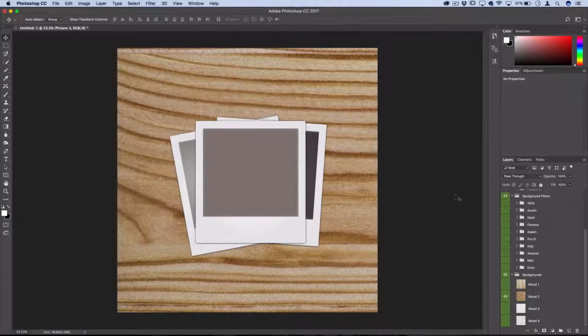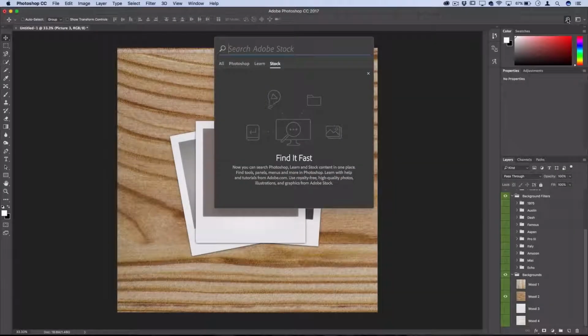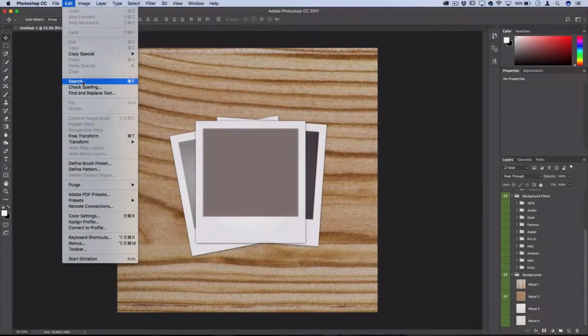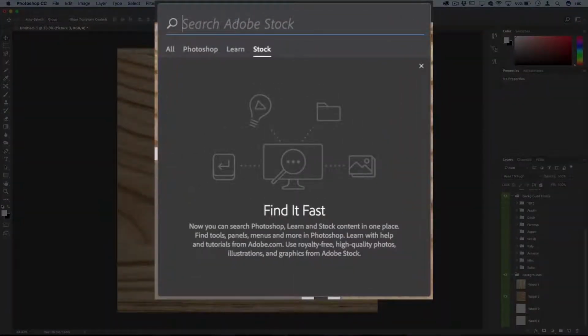Another pretty cool new feature is the Photoshop search bar. So if you click on this search icon in the top right, it'll open up a search bar, or you can go to Edit, Search, or use the shortcut Command F. Now this Photoshop search bar is pretty much like any other search bar, except this one just searches the Photoshop and kind of Creative Cloud world.